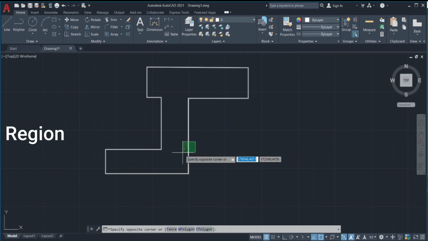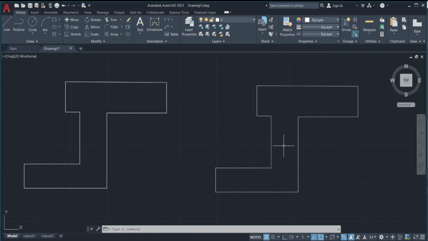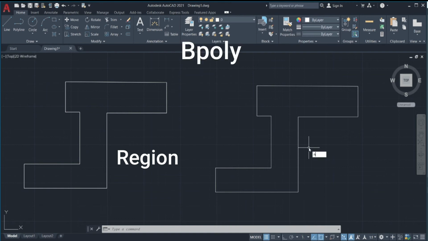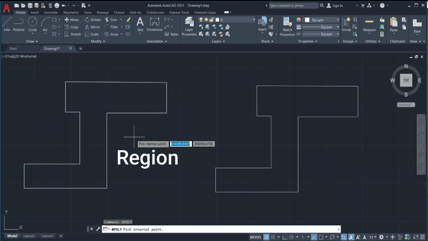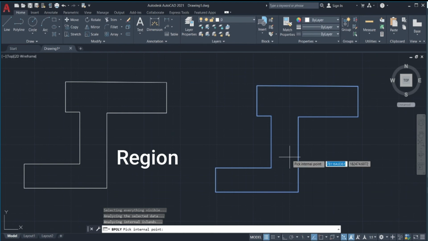I have to convert this into a region. If you want to convert this image into a polyline, I have to do the same, but instead of selecting region, I can select polyline. Firstly, I have to type Bpoly. Pick internal point, press enter. So I have converted this to a polyline.